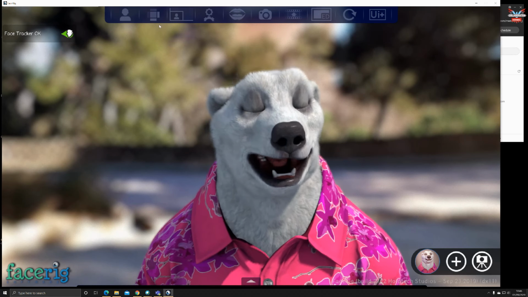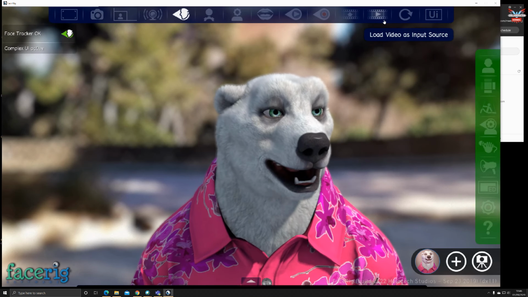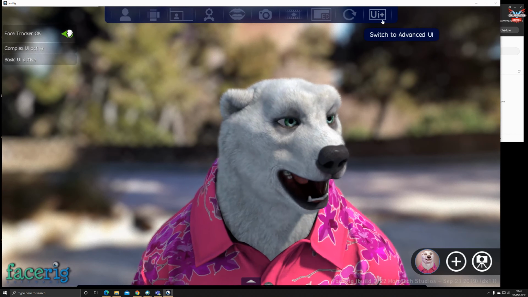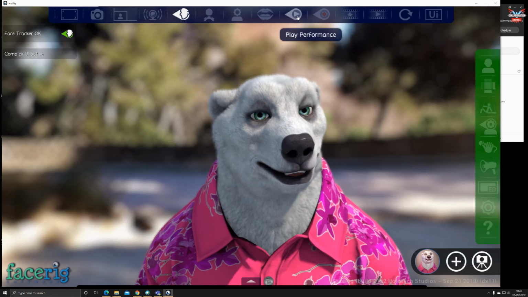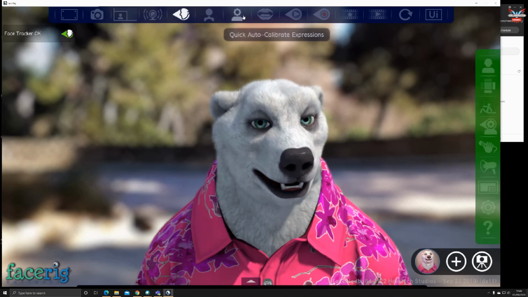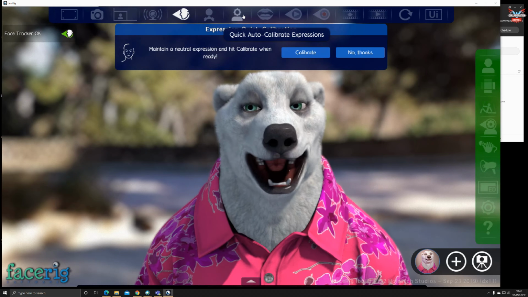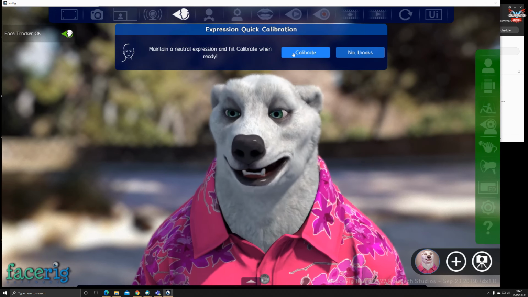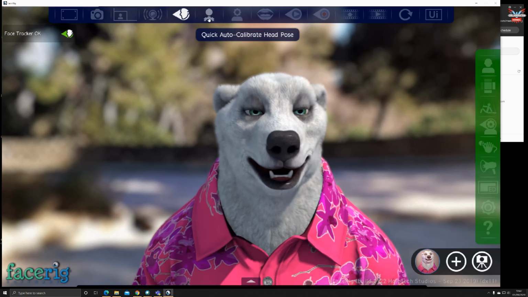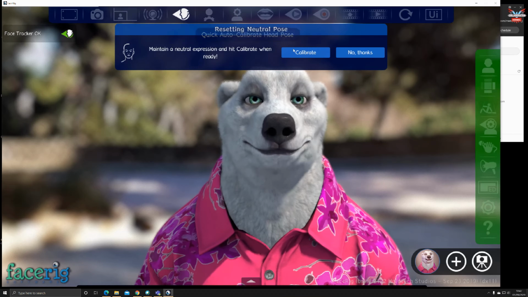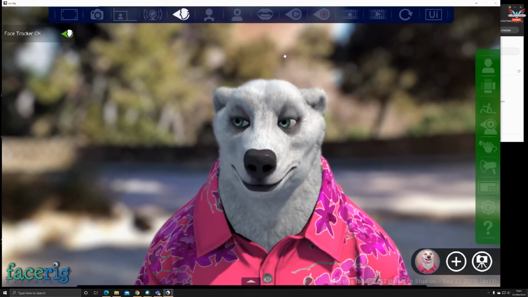At the top you can see the basic interface. Now this is very important. Switch to the advanced interface. You saw it there, UI+. Click on that, you get more facilities. Facilities to record your performance, play the performance back, lip sync. Do a quick auto calibration of expressions by clicking this, remaining with a passive expression and clicking calibrate. That resets your expressions. Also head pose. Click on this, look at the camera, click calibrate. That resets the head position of your avatar.